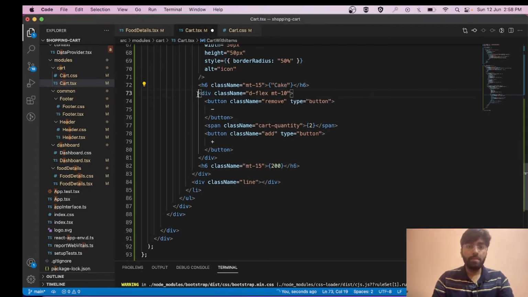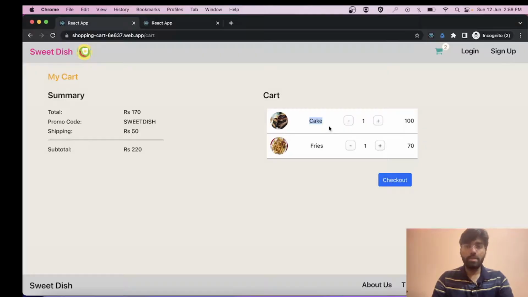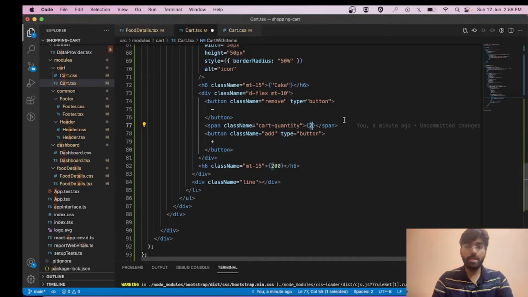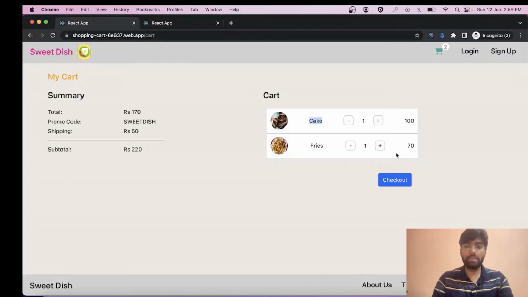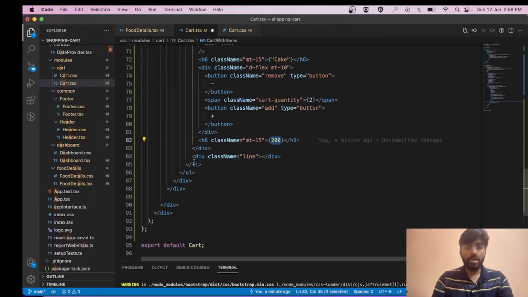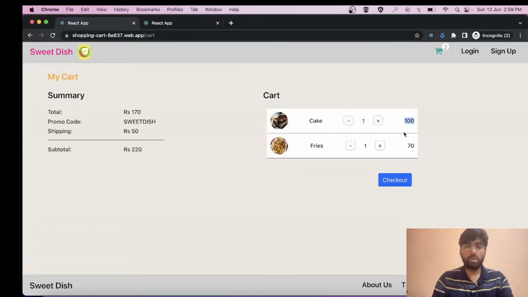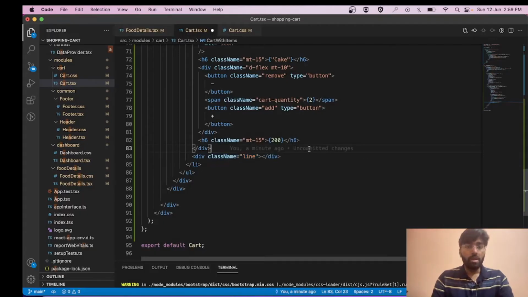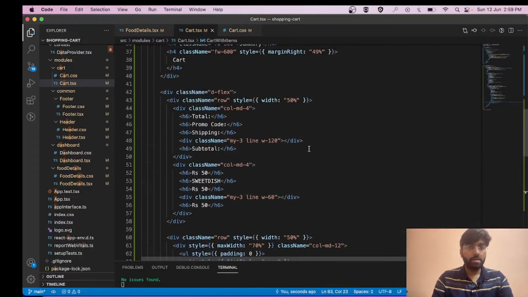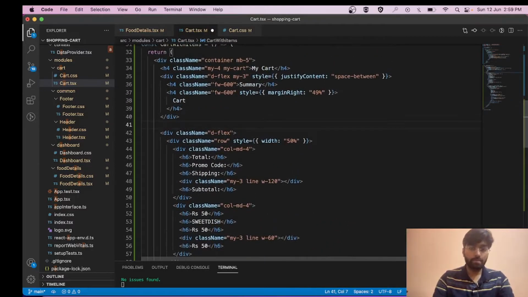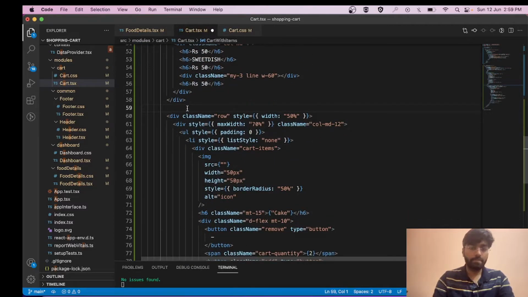Then we have a simple div, and this div is basically for adding and removing cart items. Here we are going to show the cart item quantity. This will also be dynamic, but right now we have made it hard coded. So this is the simple class name of remove and class name of add, the minus and plus buttons. After this we have this quantity, that is 200, and this is another class name of line for this horizontal line that you are seeing. Cool. So yeah, this is the left section and this is the right section.